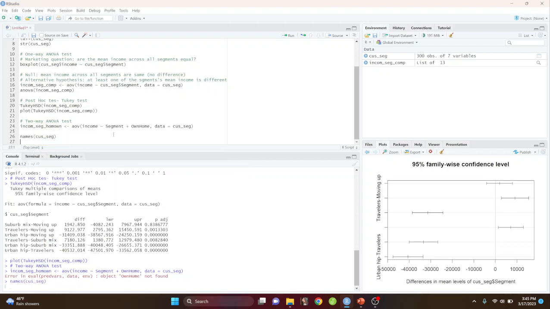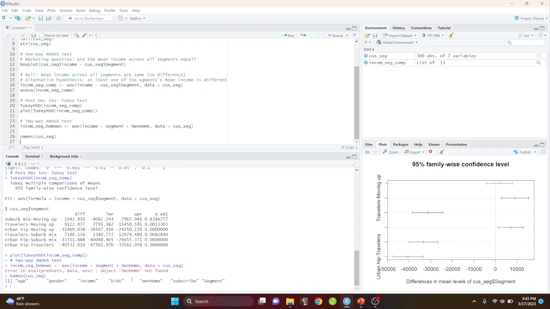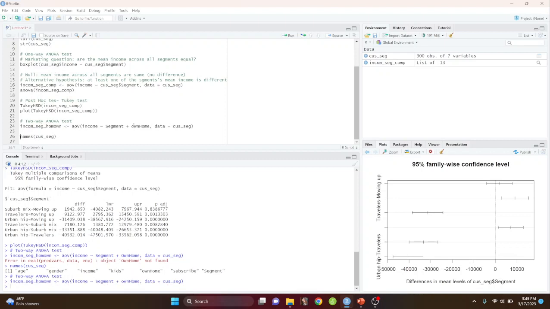Customer segment, own home. Oh, this is lowercase. That's right. R is very sensitive. So I'm going to say own home. Now let's run this one. We created that one. I'm going to get rid of these names. We created the model. Now let's run the two-way ANOVA for this one.